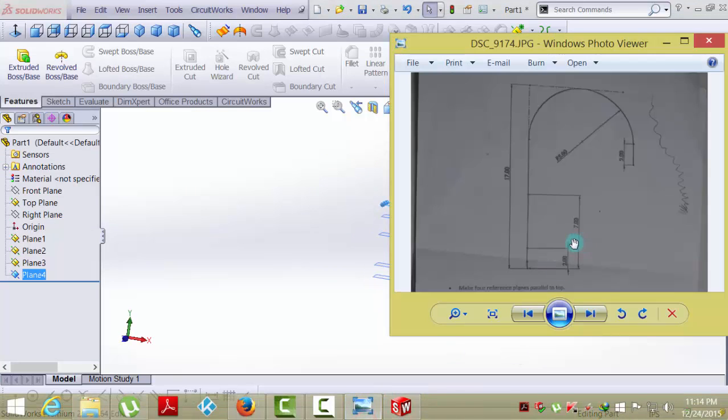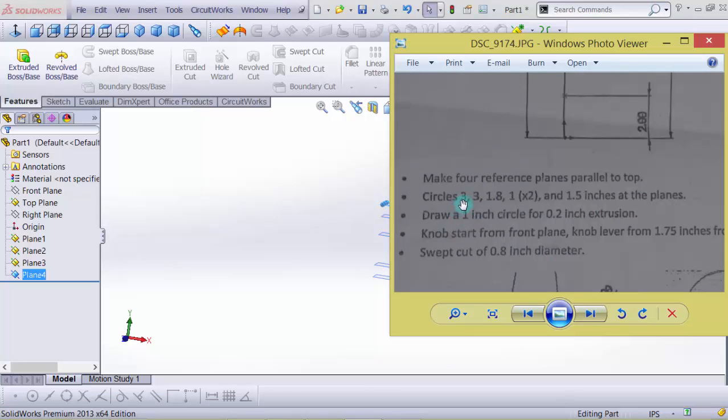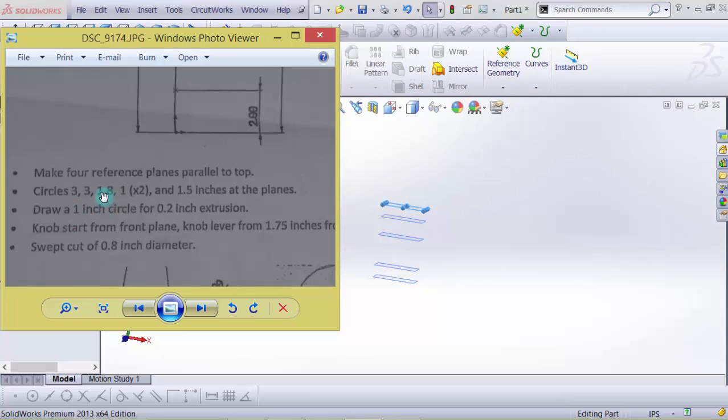So follow the blueprint carefully, follow the instructions carefully. They say over here circles of 3, 5, 3, 3, 1.8, 1 times 2, and 1.5 inches at the planes. So let's progress altitude wise. The 3 over here, let me zoom in a little.